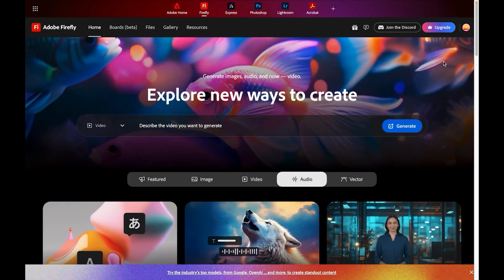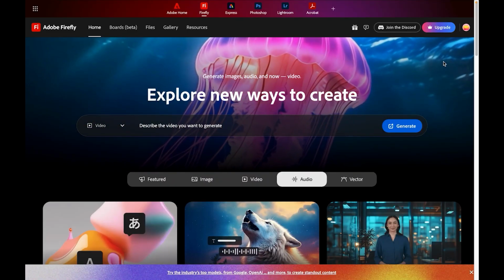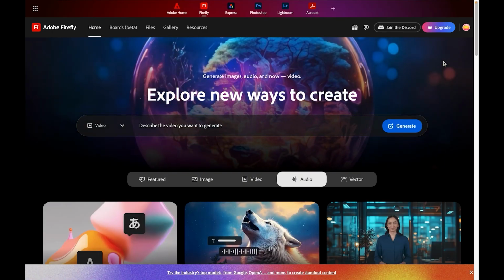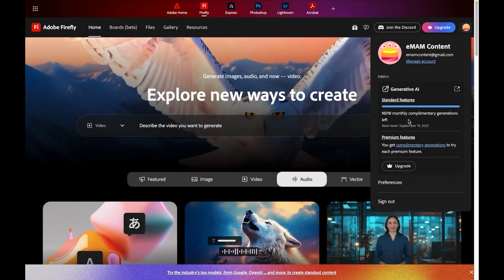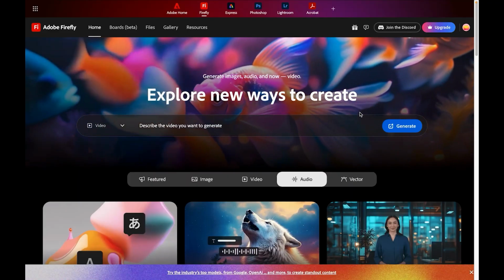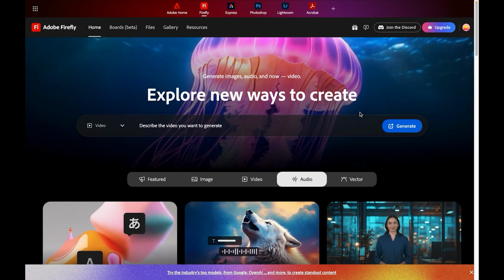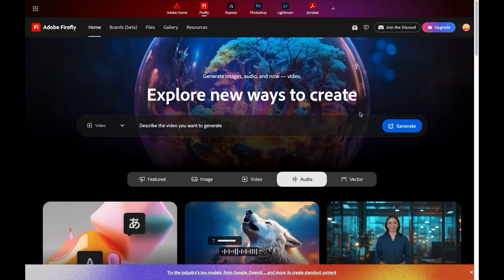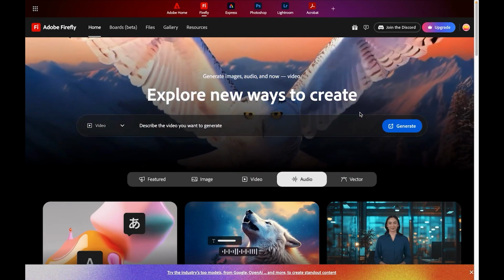Firefly is free to use technically, but their free account is pretty limited, with video generation being a premium feature and only 10 free image or vector generations a month. You can see right here, 10 out of 10 monthly complimentary generations, and those do not include video. I would definitely recommend using this application if you're already an Adobe Creative Cloud user, which will give you 4,000 generative credits each month.